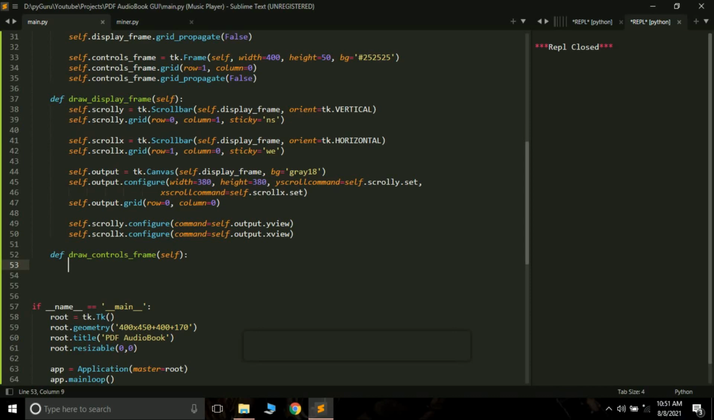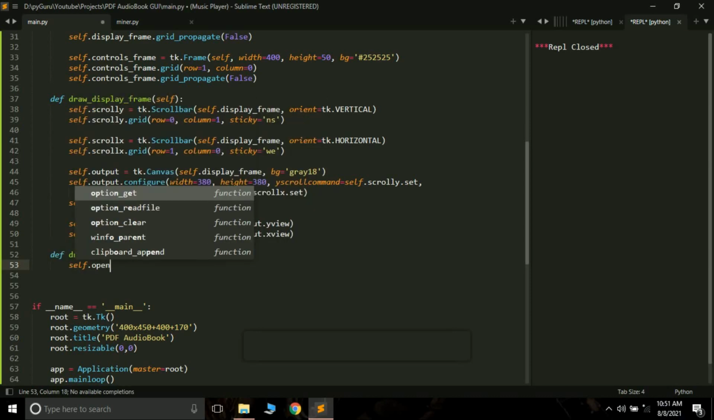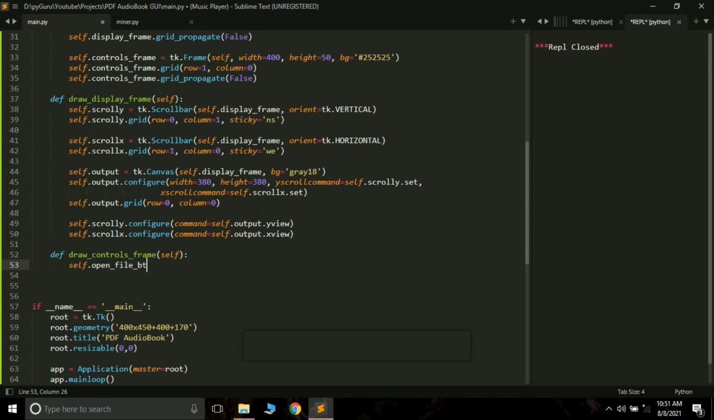So there are a few widgets that we have to create. Let's create the open button first. So open_file_btn.